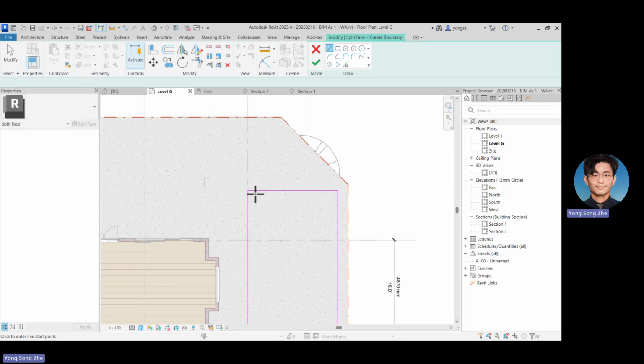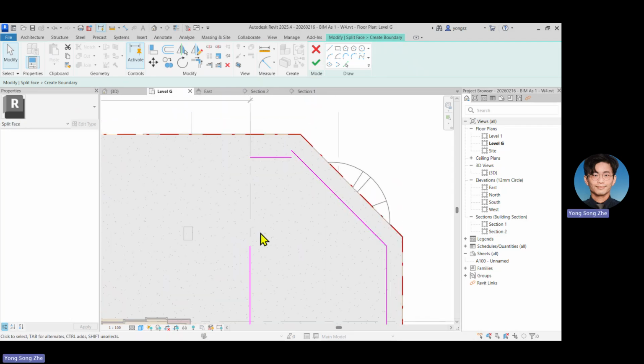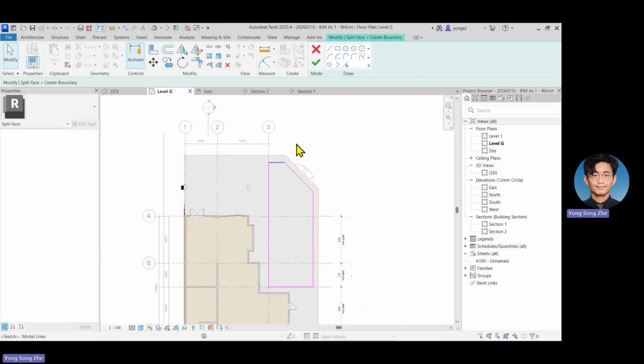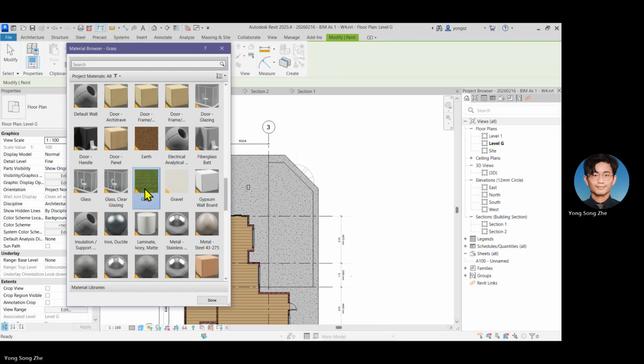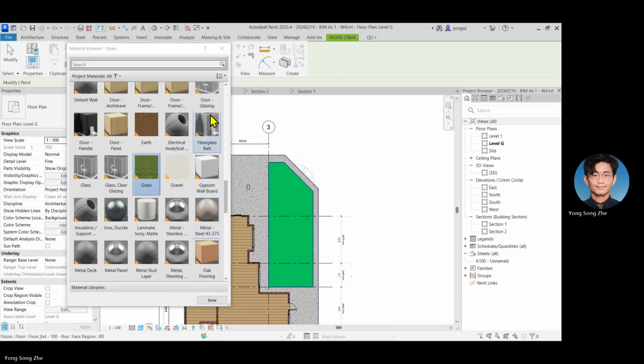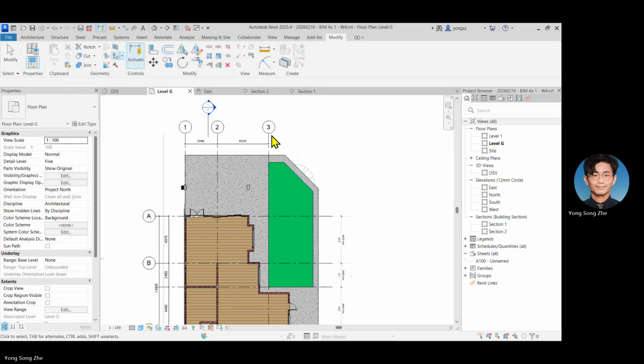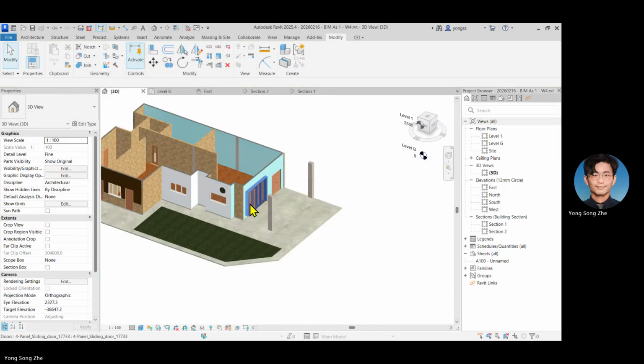Maybe I want to modify the shape here. Draw a line. Draw a line. This I delete. Here I use TR to connect it. Here I use TR to connect it. Okay, so I say finish. So here we've got a split surface. And I can click paint, and I choose the grass material to paint on it. Okay, so in 3D, it looks like this.